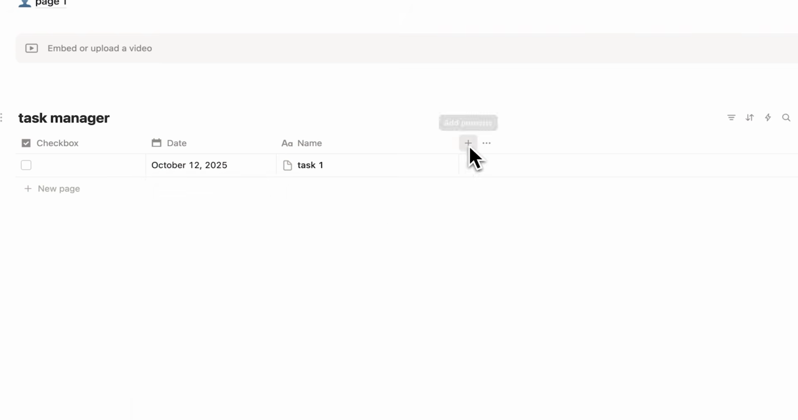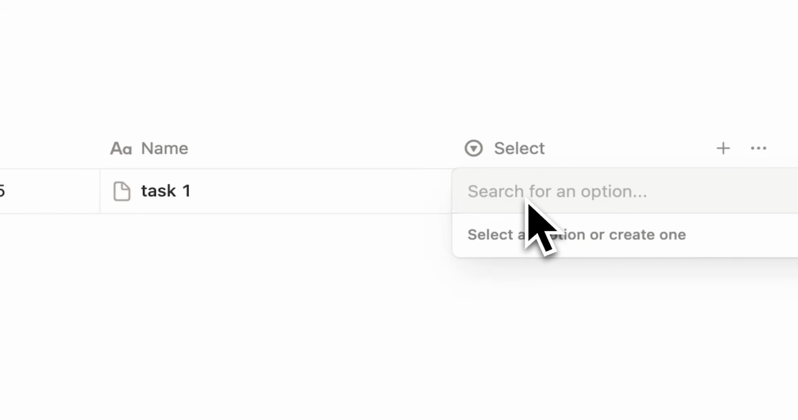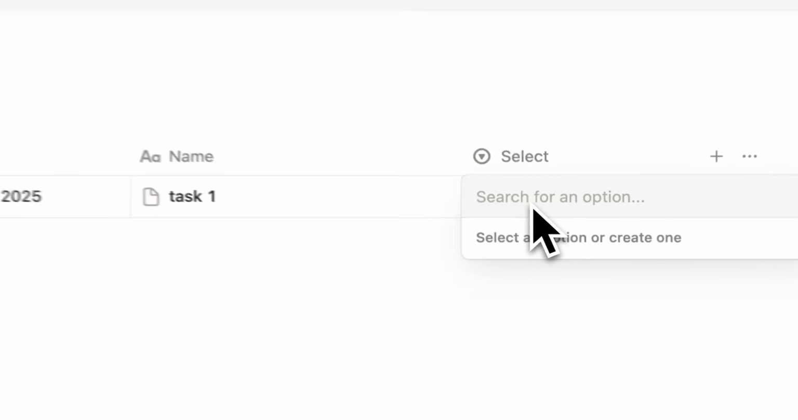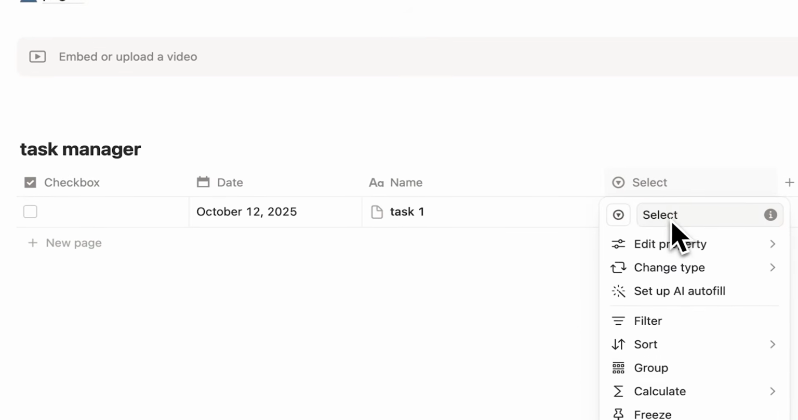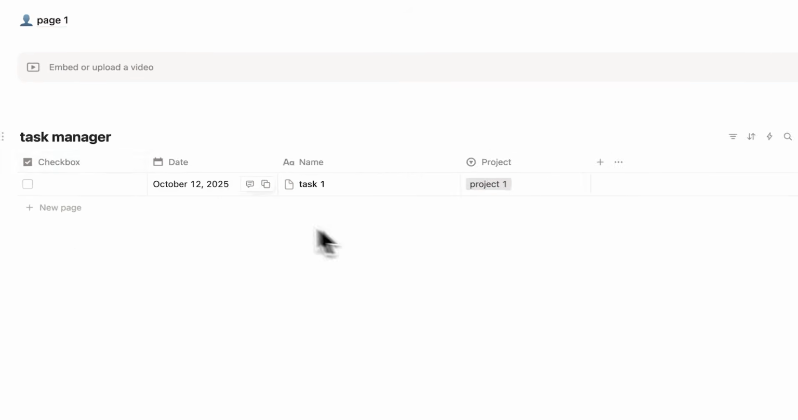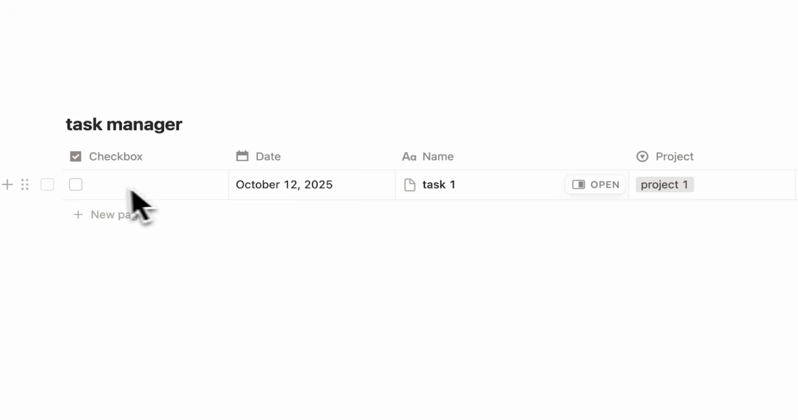And then let's look at one last property, the select property. So here what I could do is type maybe, let's say, my different projects. So let's call this project 1. How creative. And I can change this select property to be called project. So now I can see here on my task manager, I have task 1, which is to do with project 1, and I'm doing it today. And I can see whether I've done it or not. So this here is an incredibly simple task manager.